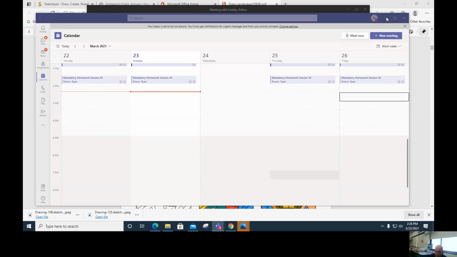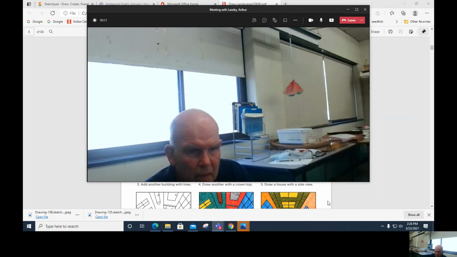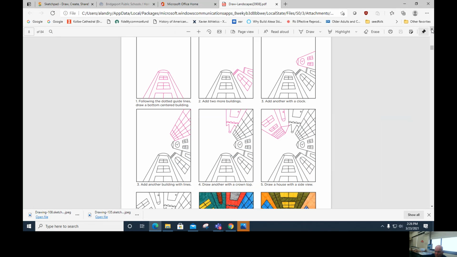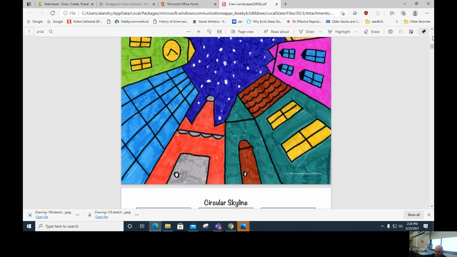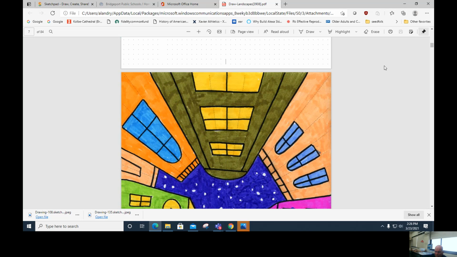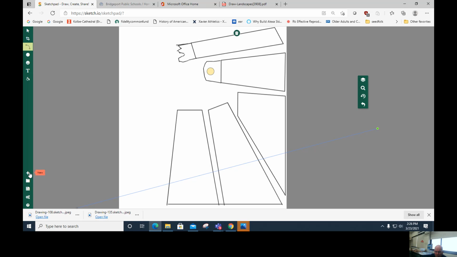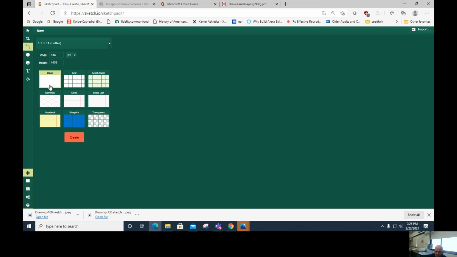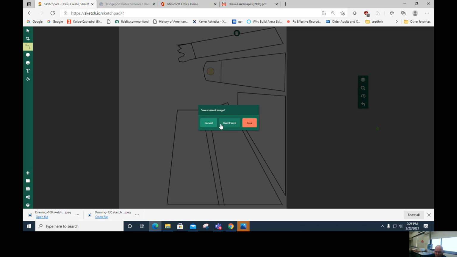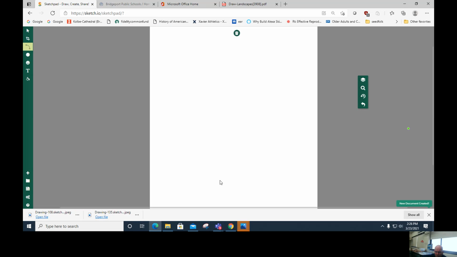Draw the landscape. In this case, the term they use for it is circular skyline. It will look something like this, okay? So without further ado, let's begin. I'm going to hit plus, blank, and create. That way we can do it small. We're not going to save this, and let's get busy here.